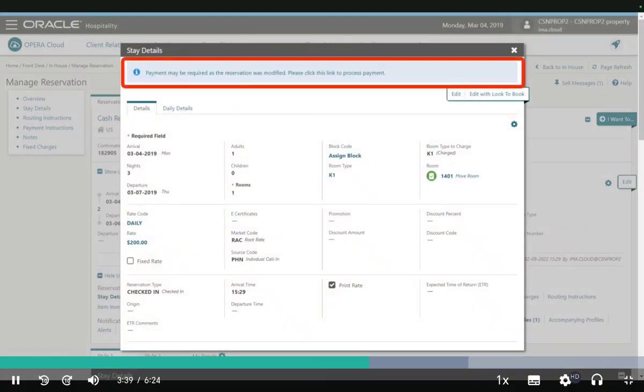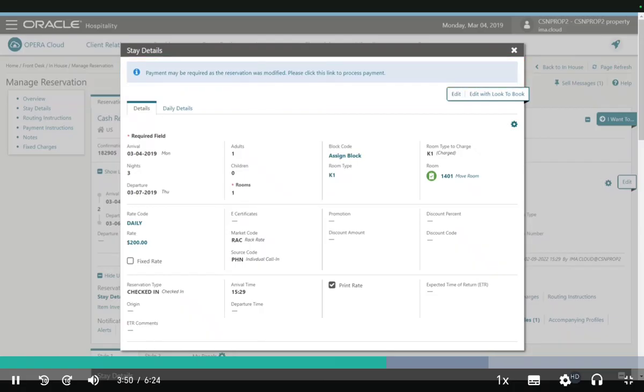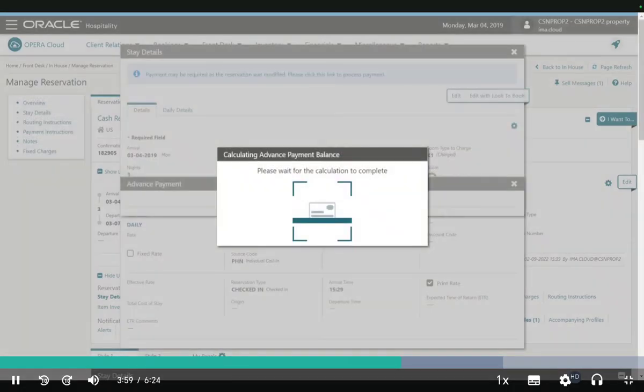The top of the Stay Details dialog box now displays the message, Payment may be required as the reservation was modified. Please click this link to process payment. This is because the cash-paying guests are expected to prepay the folio at the time of modifying the reservation. Click the link to process the payment. Opera Cloud then begins calculating advance payment balance with a message informing you to please wait for the calculation to complete.